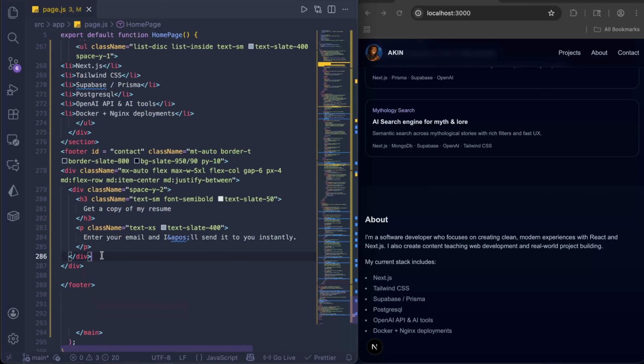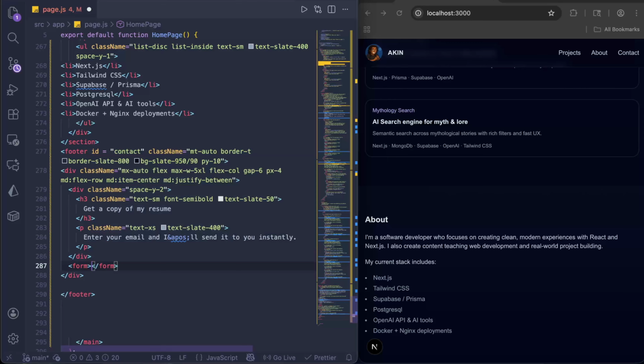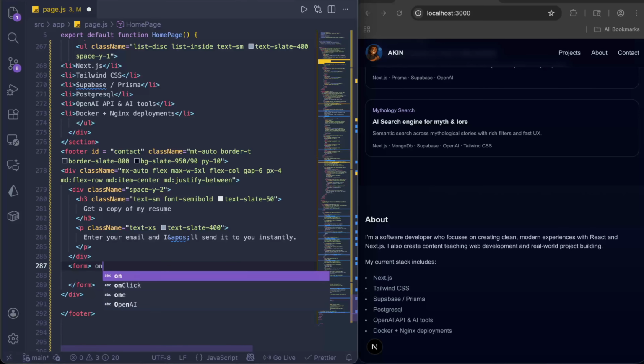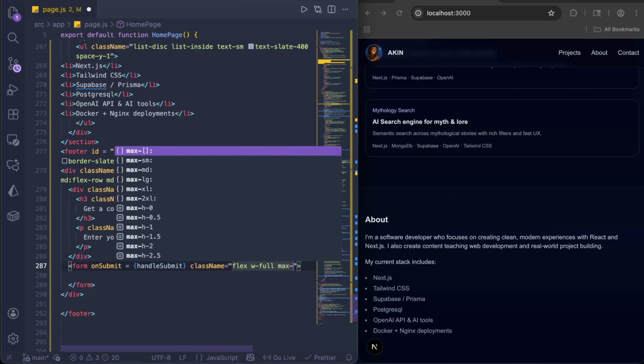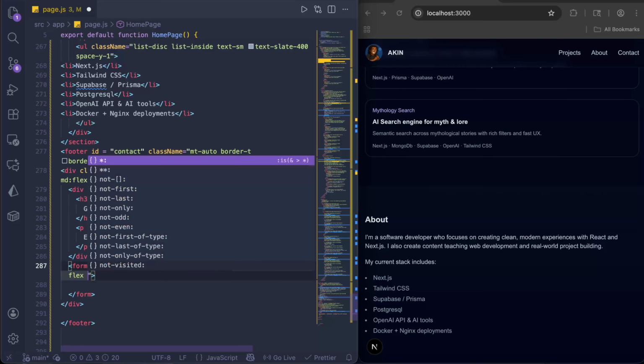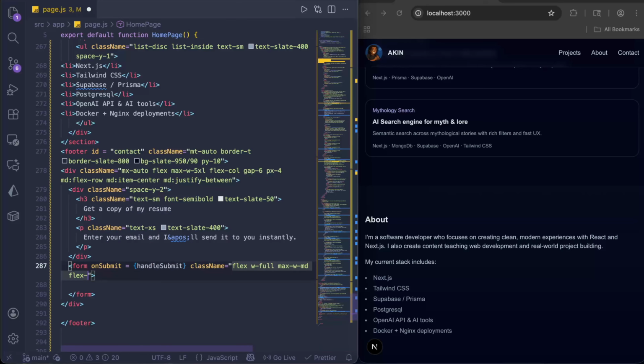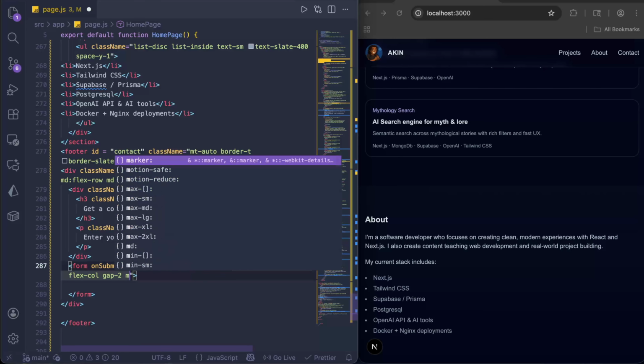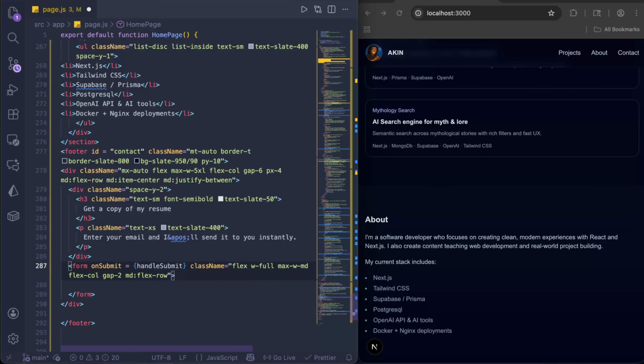And now after this div, we're going to create the form. On submit is equal to handle submit. Class name here is going to be flex width full, max width medium, flex column, gap 2, medium, flex, row.